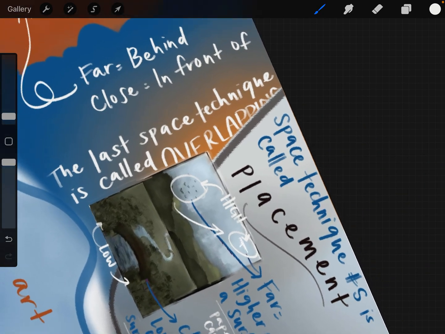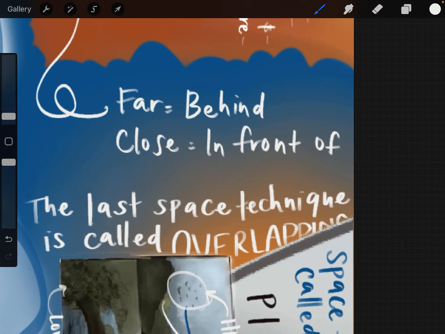So the sixth technique is called overlapping, and it's hard to read this term overlapping because some object right here is partially covering the term overlapping. It's actually overlapping in front of the word overlapping. So what I mean by that is this object right here, this image, is in front of the words behind it, and so it appears closer. Whereas the word overlapping is behind the image, so it seems farther away.